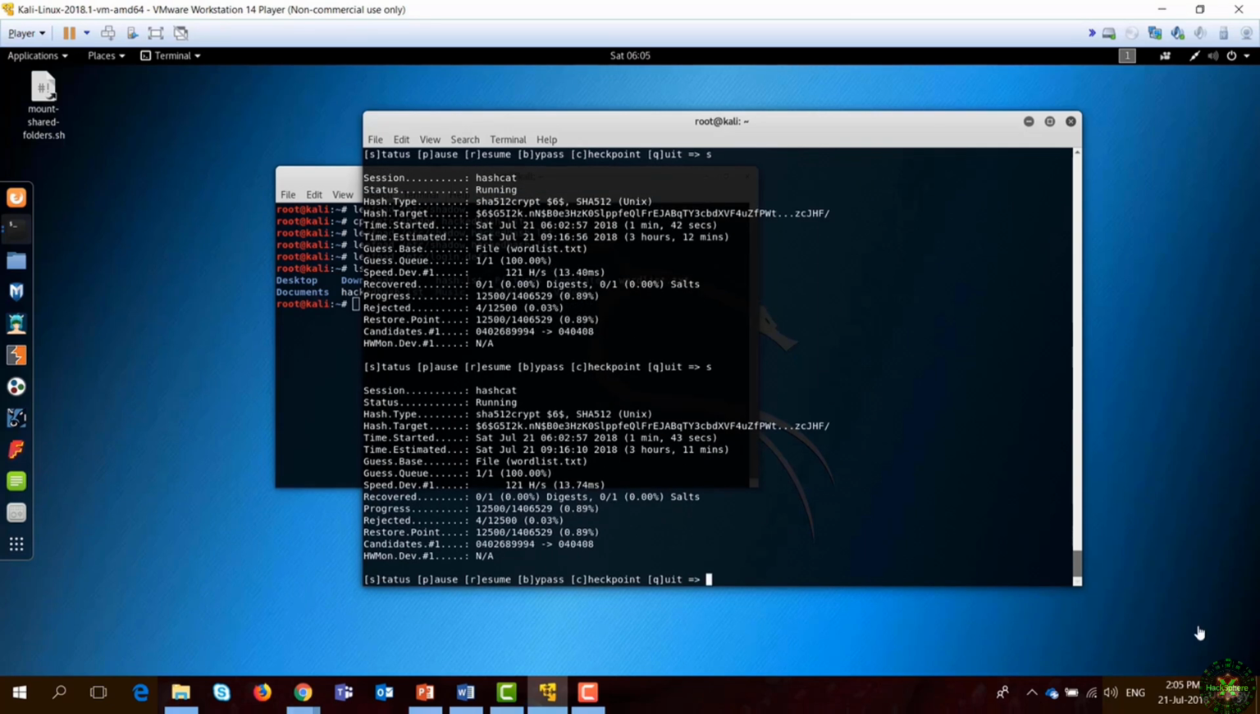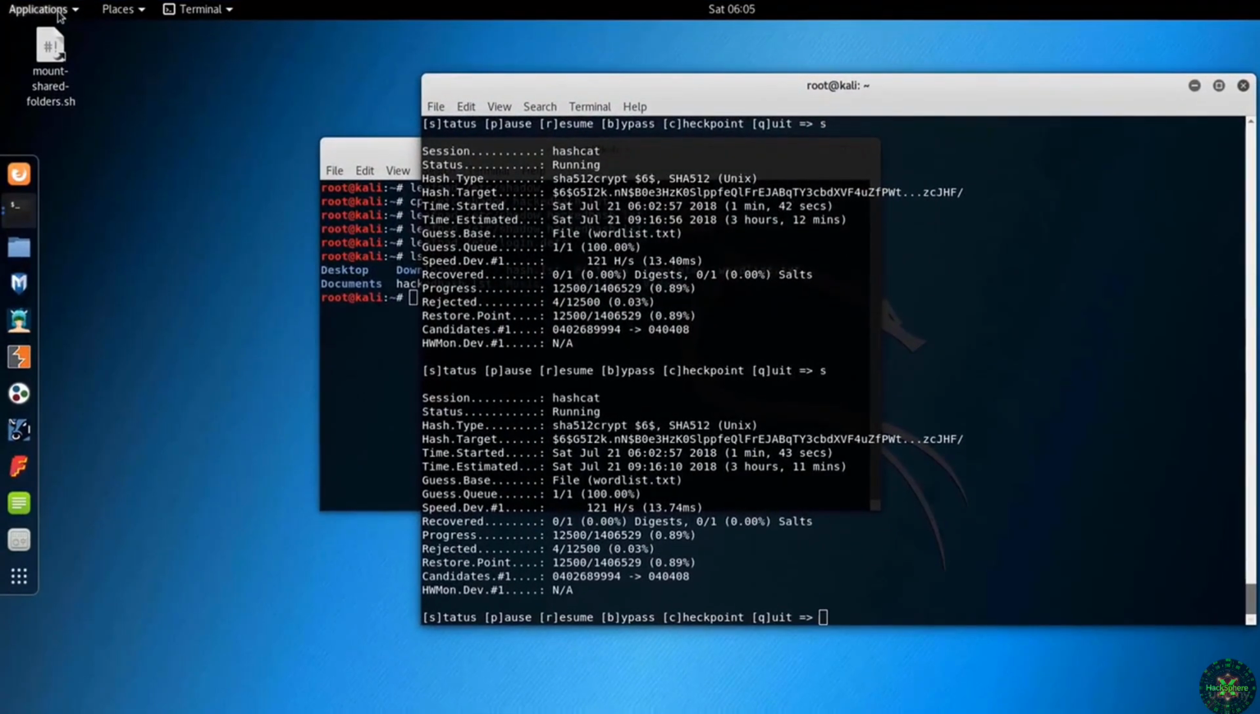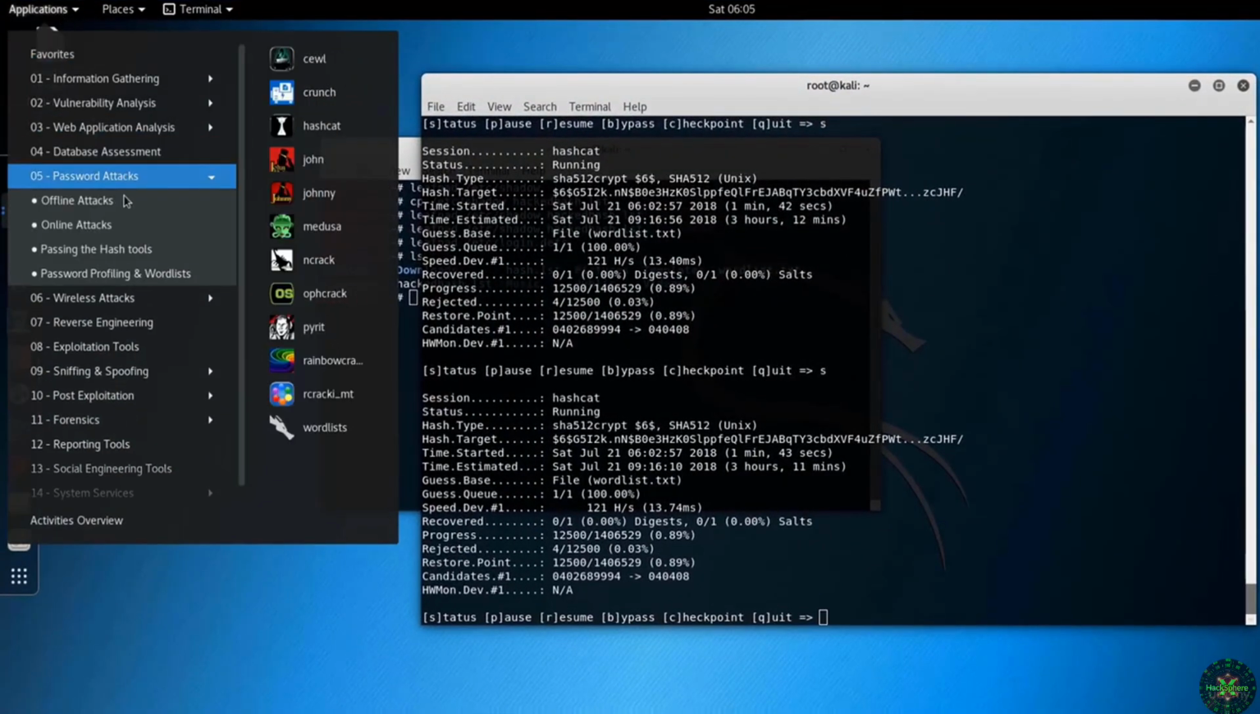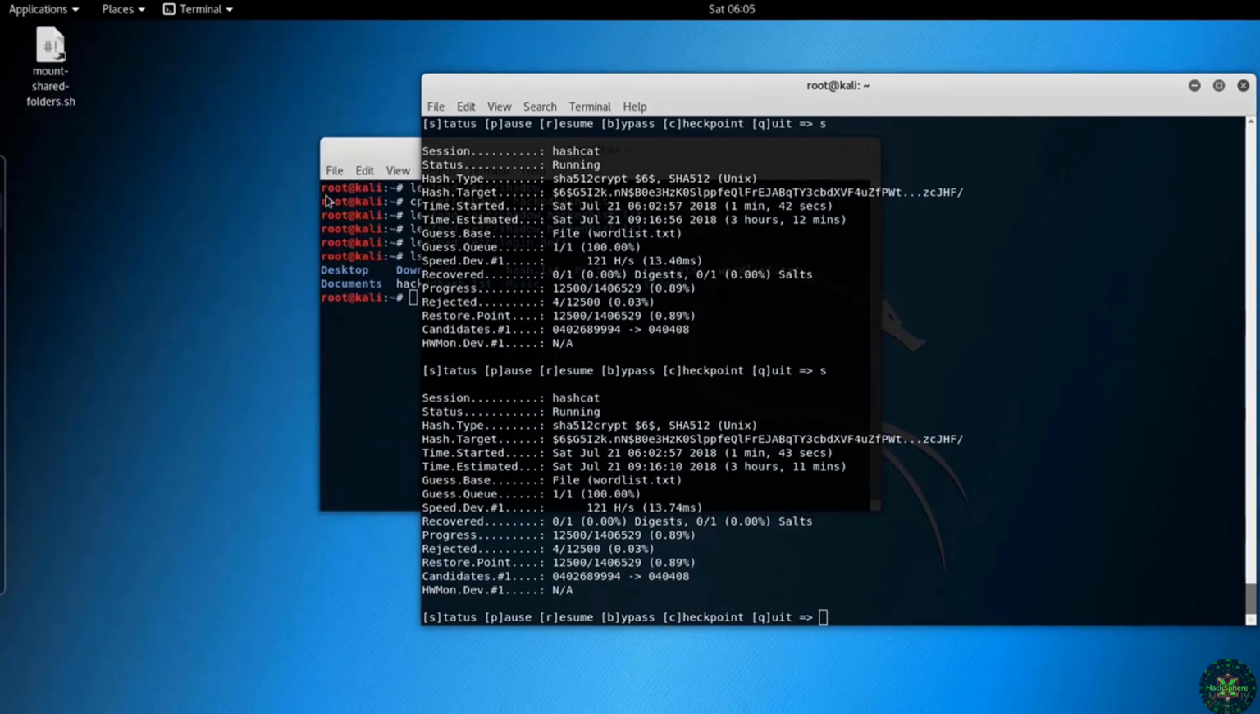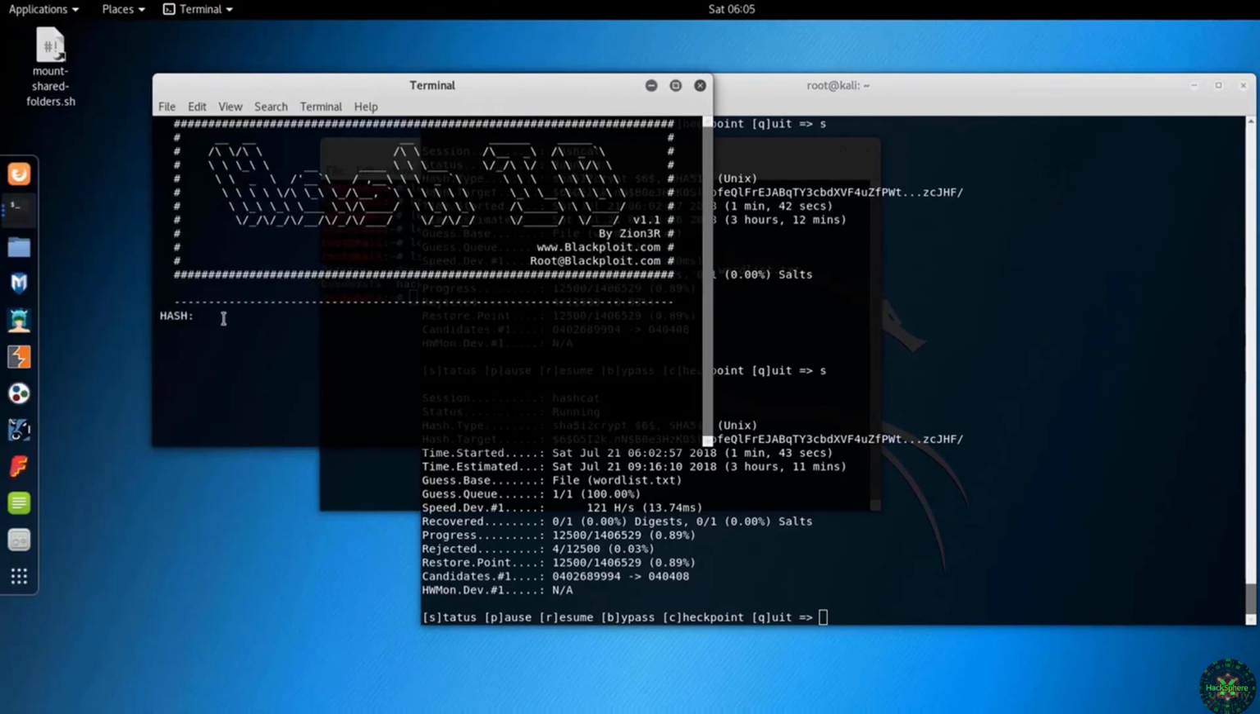Just make sure here that if you use the wrong hash type, the application will give you an error and will not be able to start cracking the hash. So make sure you do well-based research on the type of the hash that you are cracking. One of the applications here that might be beneficial is hash identifier. You open it here and you just paste the hash and it will tell you what kind of hash that is.